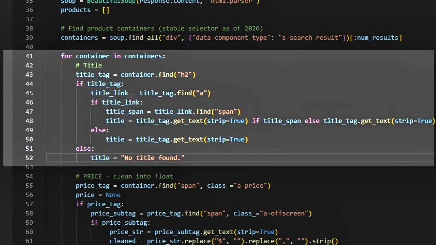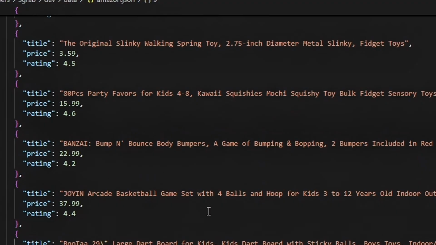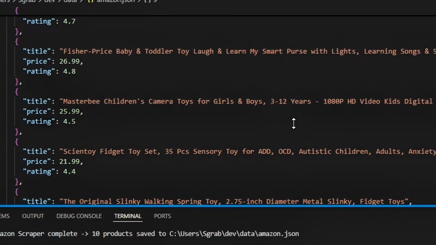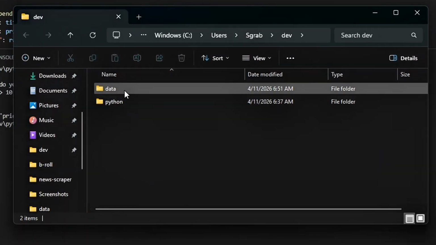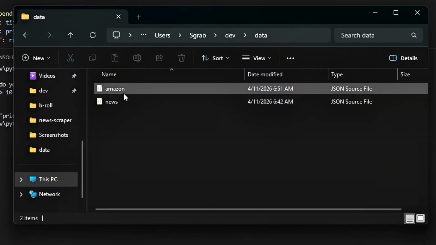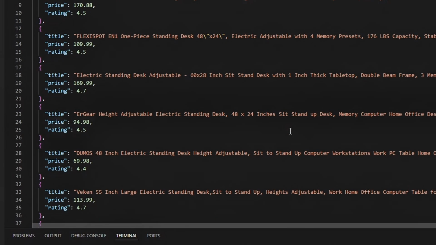After applying both fixes, we get clean titles, properly formatted prices as floats, ratings, and everything saves correctly next to our news.json file. That's it for Project 2. You now have a fully working, interactive Amazon product scraper that handles real-world challenges and saves data consistently with Project 1.